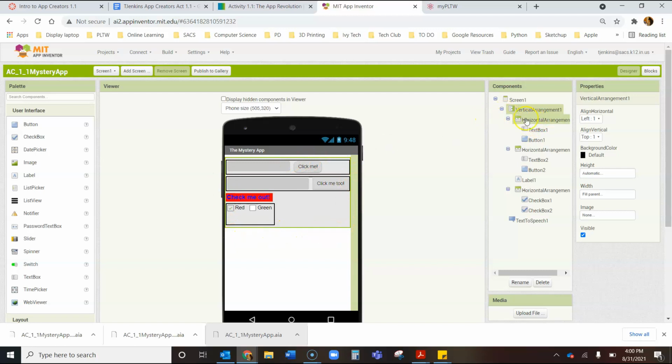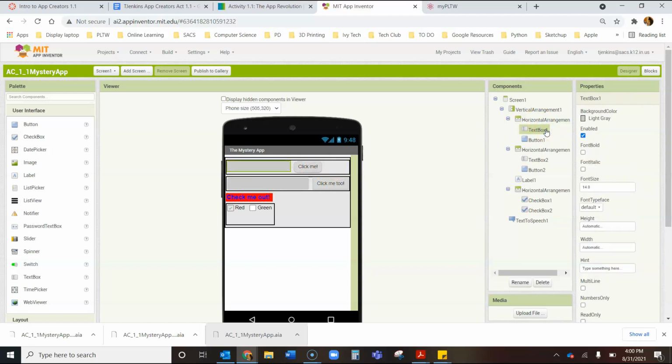Inside that vertical arrangement, see how it's indented? There's a horizontal arrangement right there. You can see the line around it. Inside that horizontal arrangement, there is a text box here and a button here.